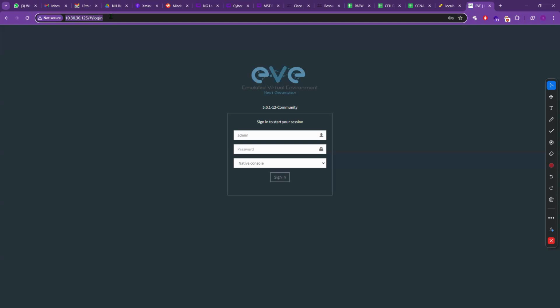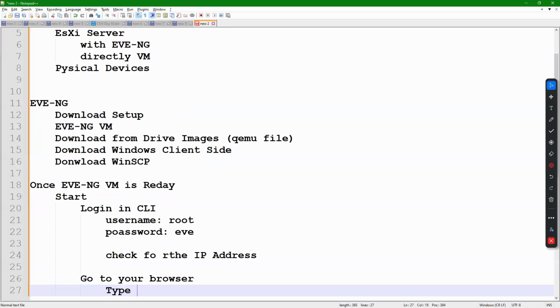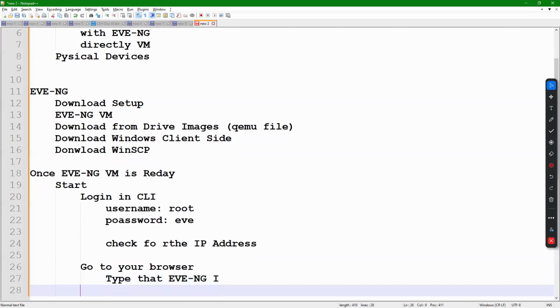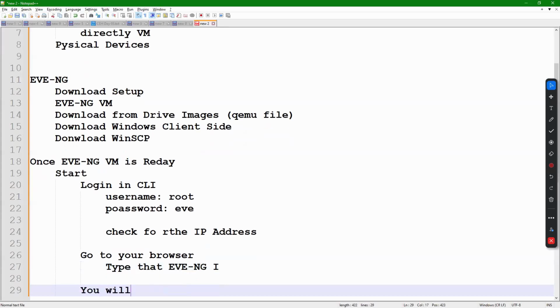This thing. How do I reach here? By typing the IP. Go to your browser. Okay, then what? Type that EVNG IP. Okay, then what? You will find a web interface for login.